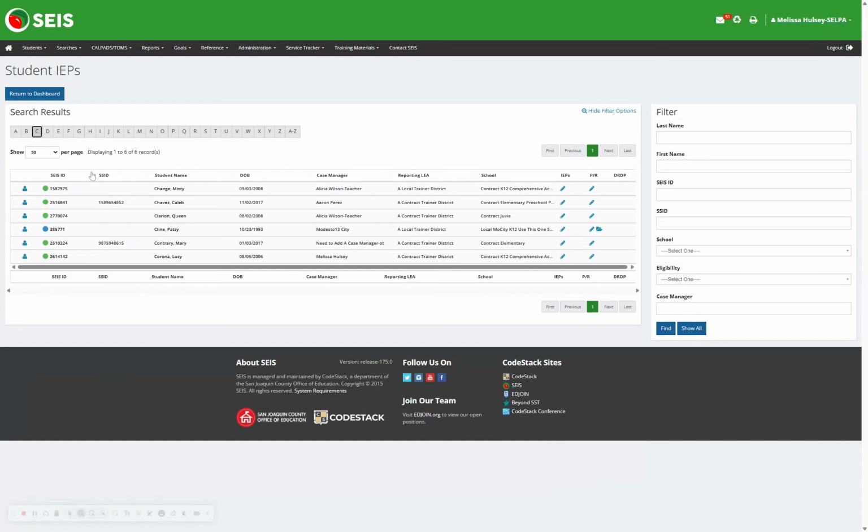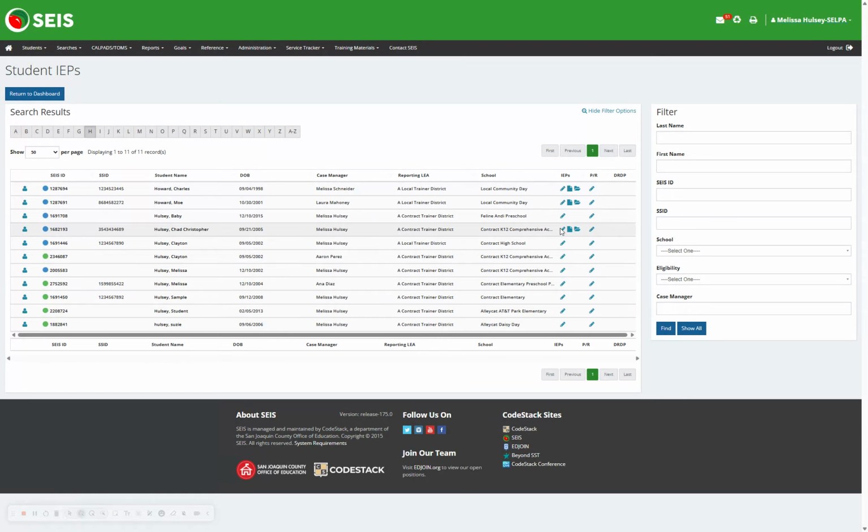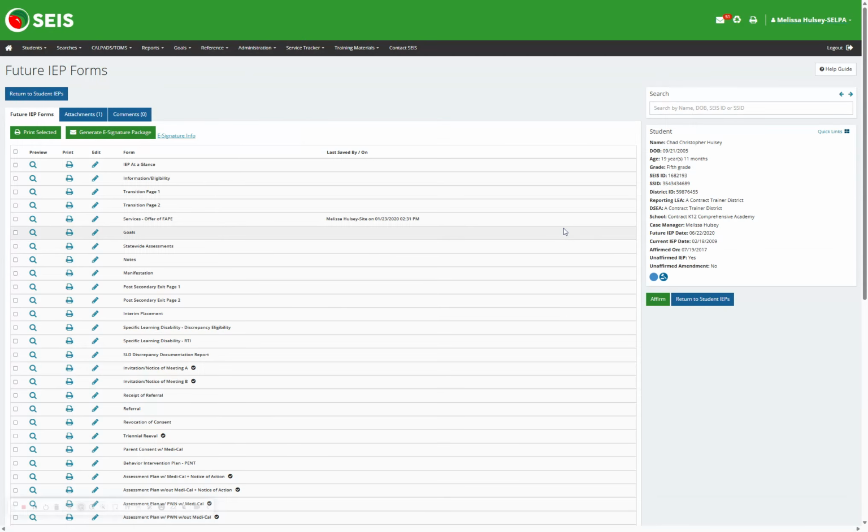Once you have identified your student, you'll click on the little paper or pencil icon to go in and make your updates. Clicking on the pencil will allow you to go into the future IEP, where you can then click on the Affirm button. Prior to affirming, you will want to make sure that you have corrected all CalPADS errors. You will not see the Affirm button if your student is in a pending status or if you are not the case manager.